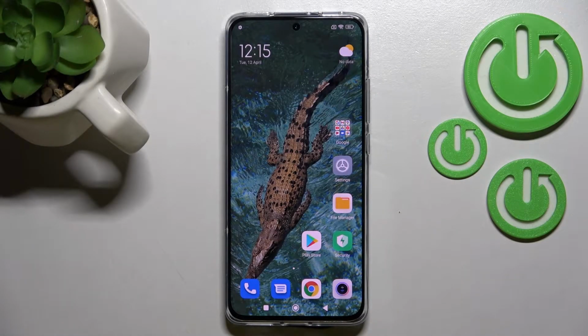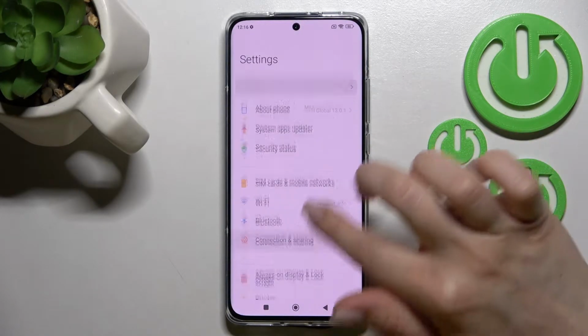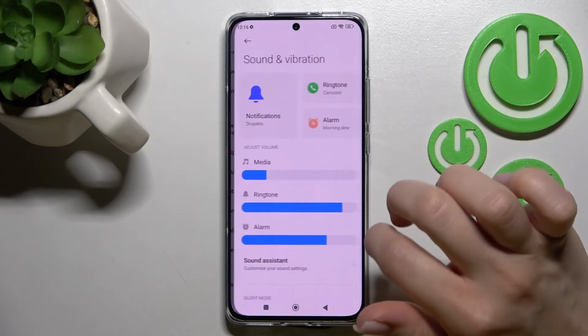Welcome to the in front of me XIAOMI 12X, and I'll show you how to mute notification sound on this device. So first we should go into the settings application and then scroll down to the sounds and vibration.